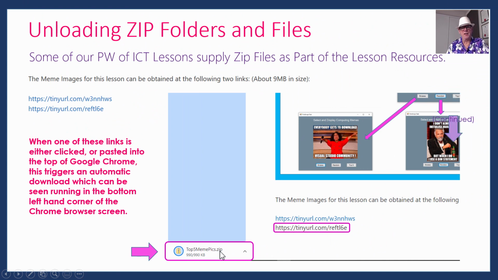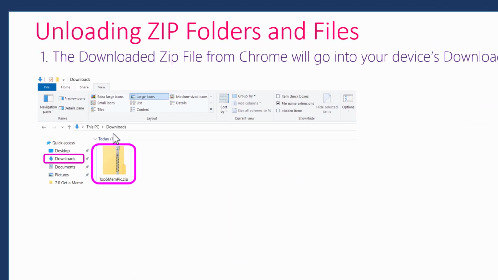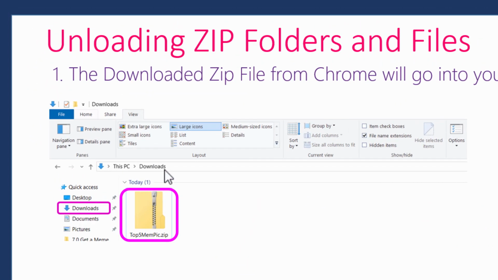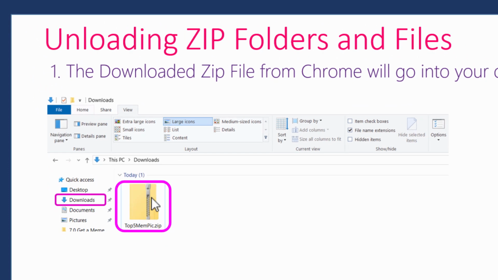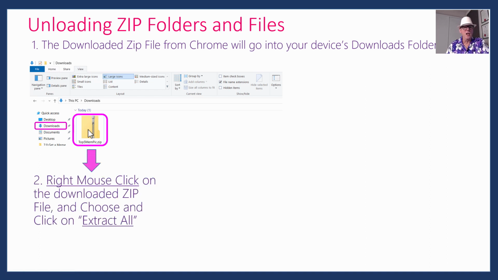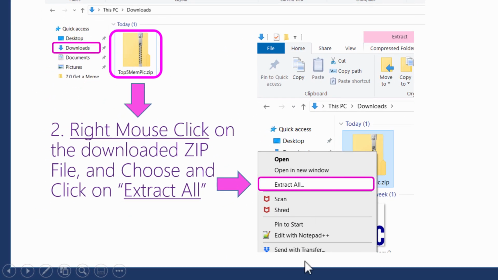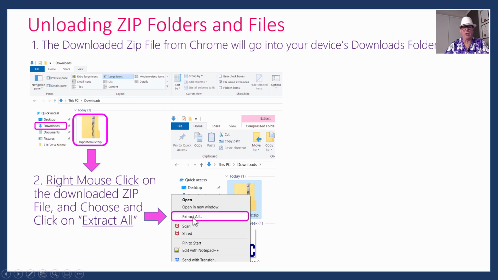So what will happen is that you will get a zip file sitting in your PC's downloads folder. So if you go into File Explorer, go to downloads, you'll find out that yes, there is a zip file now of the top 5 memes in there. All right, so what we need to do with that is you need to right mouse click on that zip folder there, and then choose Extract All. So when you right click on it, all these options will come up. And the one you need to get is Extract All, and make sure you click on that one.